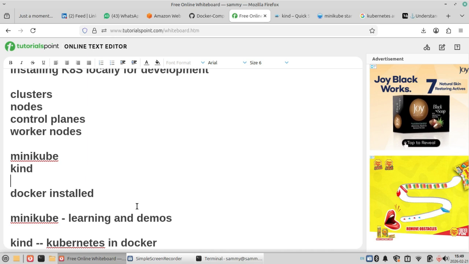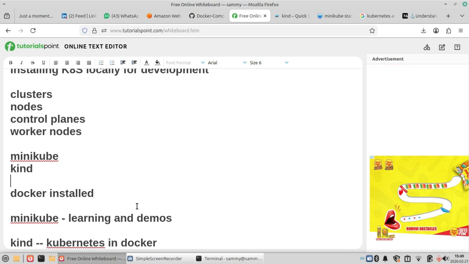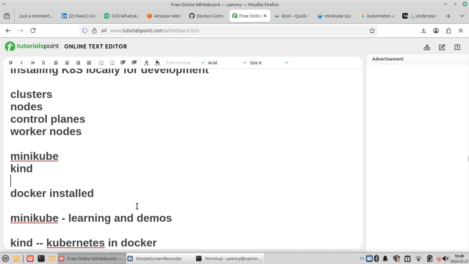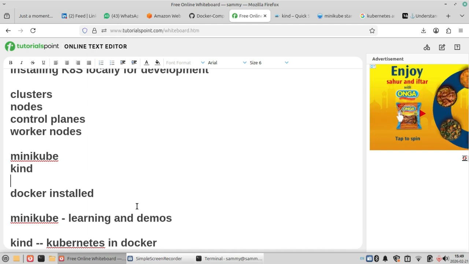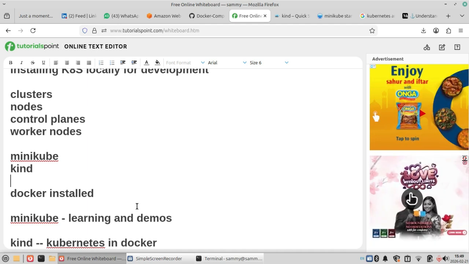In the next video we are going to see the command line tool we use to interact with Kubernetes. So make sure you have Minikube installed. Make sure you have kind installed. Go through the Minikube and kind documentation, and also make sure you have successfully created at least one cluster. This is going to prepare you for the next video in this Kubernetes series.